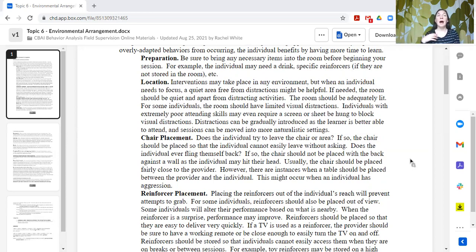You also need to consider the placement of the chairs. If an individual has a history of leaving the area or leaving the chair when they need to be attending, and that's something that you want to focus on, then maybe you need to position it so that the learner just can't jump up and run off. This is especially important for learners who might not have a good judge of safety skills and may need to be supervised at all times. Therefore, we don't want them to accidentally get outside without supervision or things like that. So you might need to consider what that looks like.